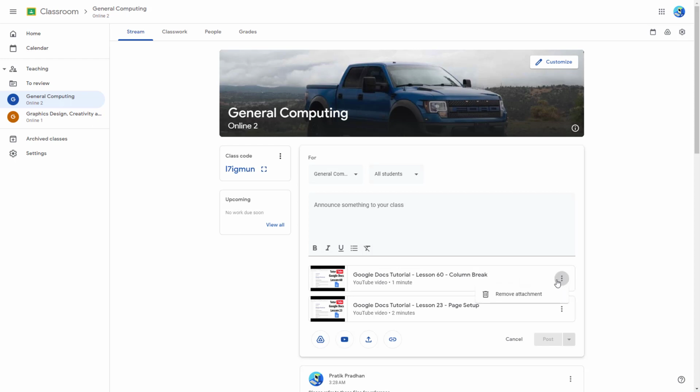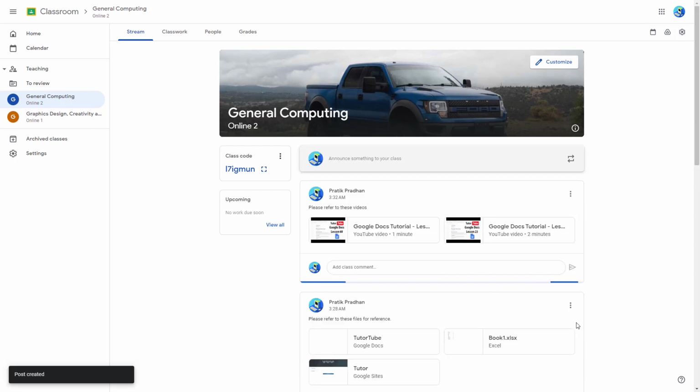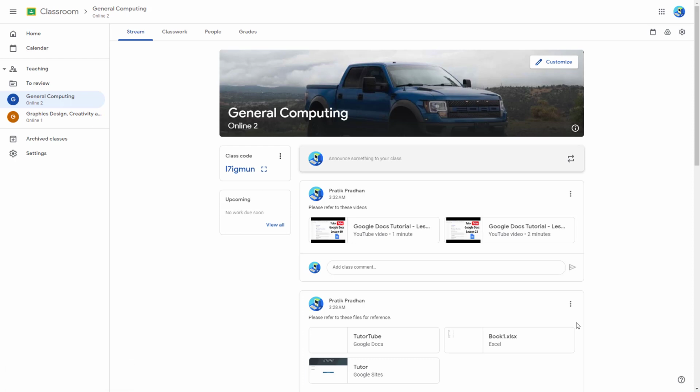You can also click on the three dot button and remove the attachment if you want. I'm just going to say something like, "Please refer to these videos right here," and click on Post. And what happens is that the YouTube link will be posted along with a preview, as you can see like this. And that is how you can add a YouTube video with an announcement inside of Google Classroom.